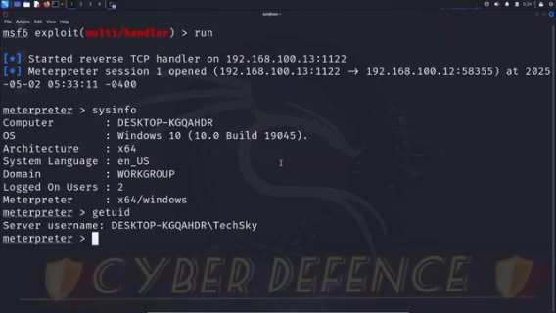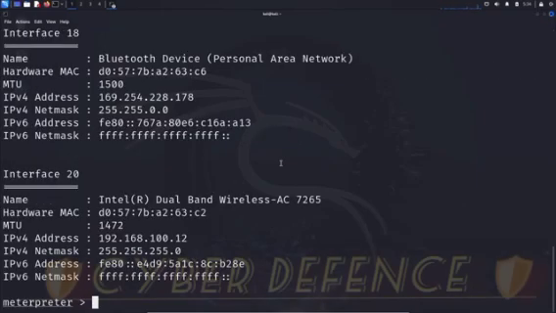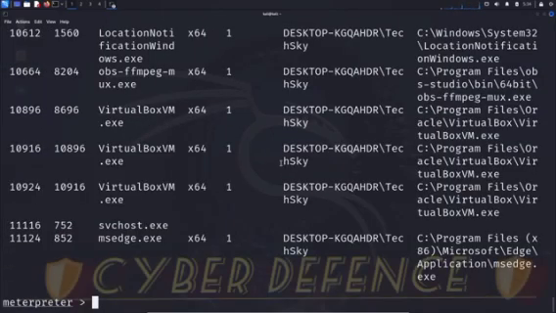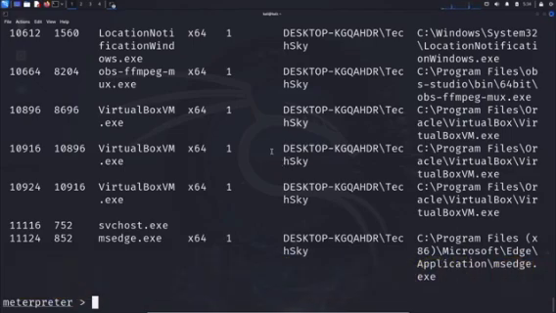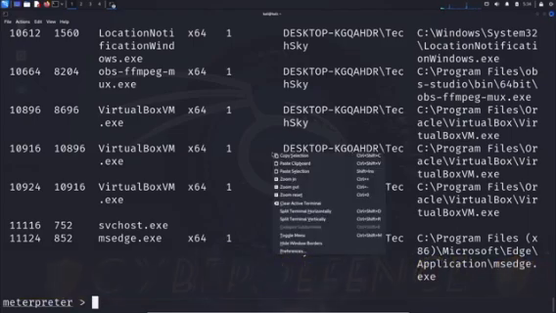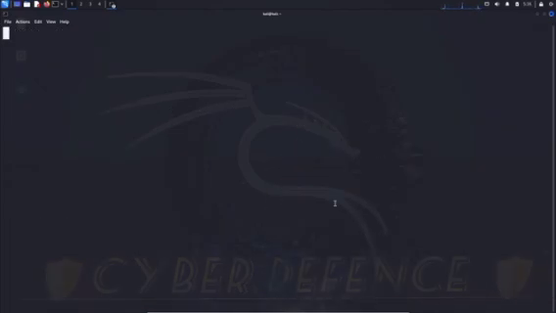Let's check the network configuration of the target system. Type ipconfig to display all network interfaces and IP addresses. We can also see what processes are running on the system. Type ps to list all running processes. This information can be useful for understanding what software is installed and potentially identifying security tools that might detect our presence. Let's explore the file system.